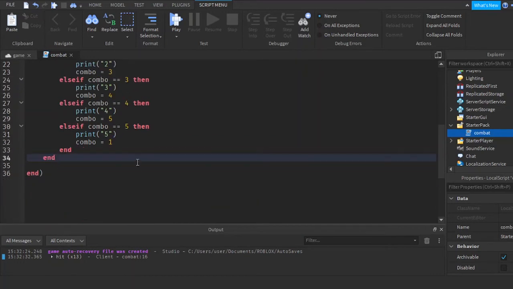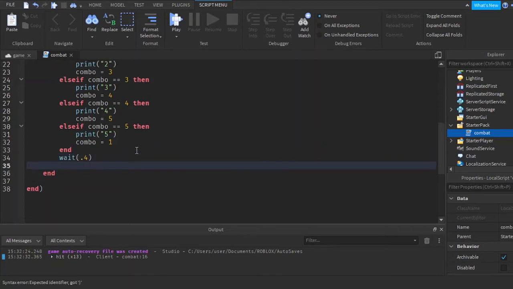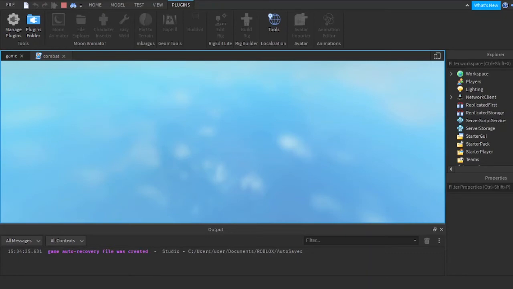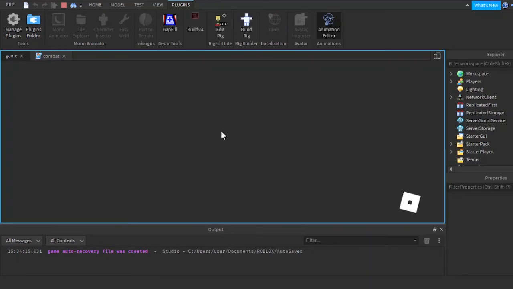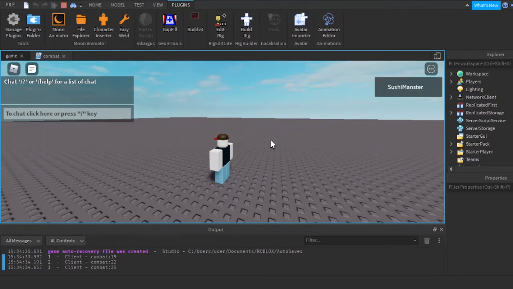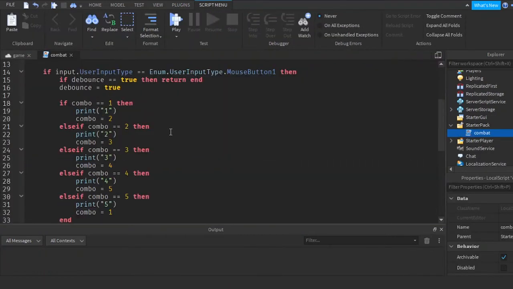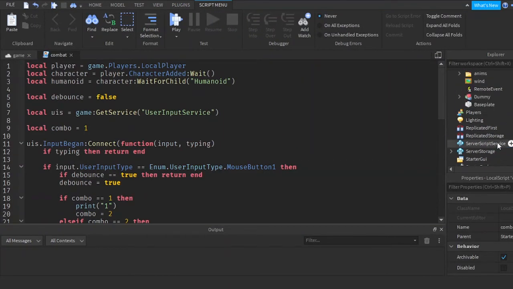Then I'm gonna wait for like 0.4 seconds, and then change the debounce to false, so you can M1 again. But you won't be able to spam it since cooldown exists. One, 2, 3, 4, 5. Resets back to 1. Now that the base is done, we're gonna make a remote event, right?